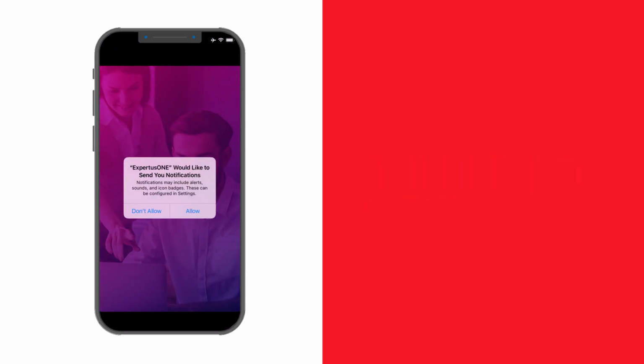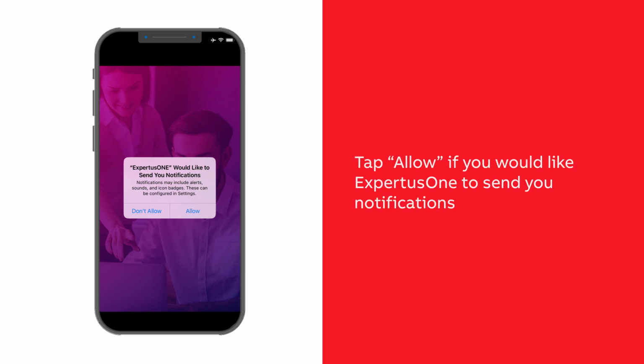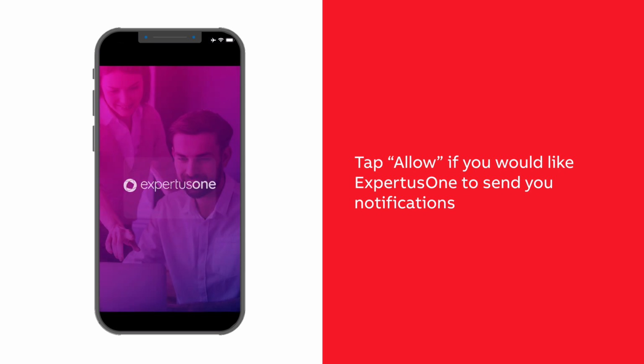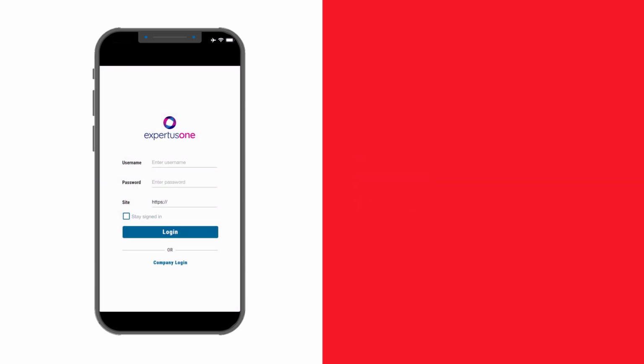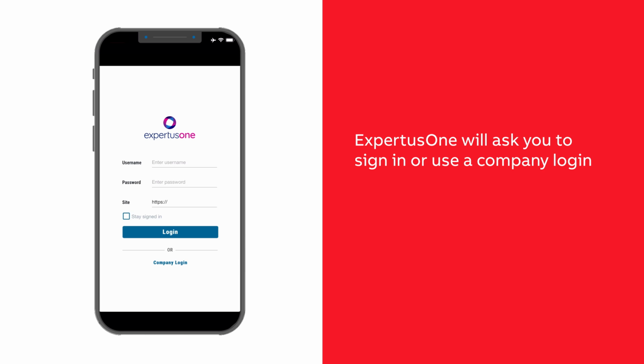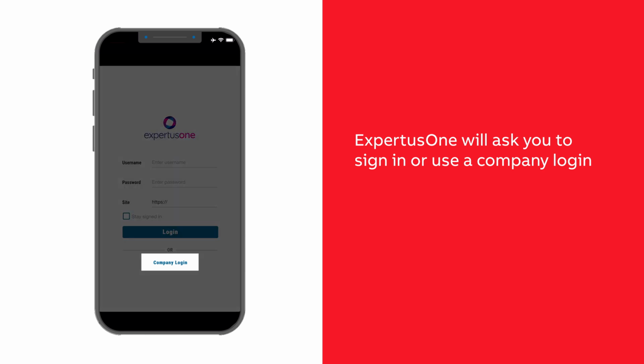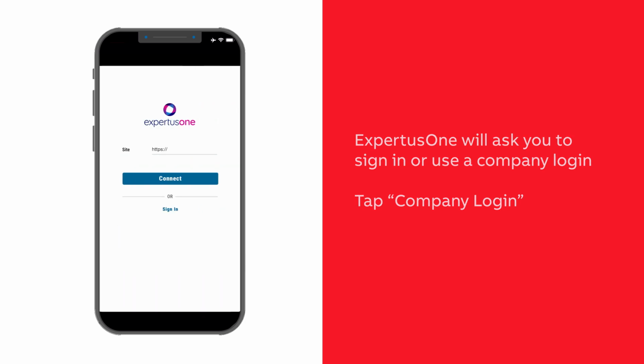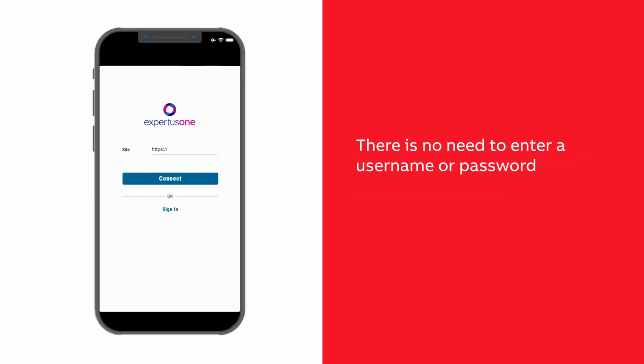When you launch Expertus One, it will display a login screen. Tap Allow if you would like Expertus One to send you notifications such as alerts, sounds, and icon badges. When you launch Expertus One, it will request you to either sign in or use a company login. Tap Company Login. There is no need to enter a username or password.